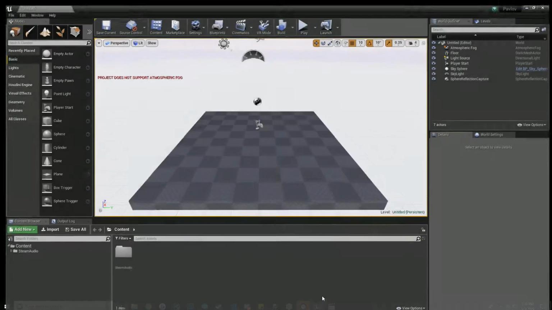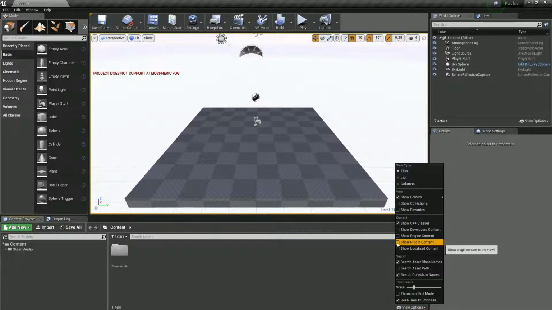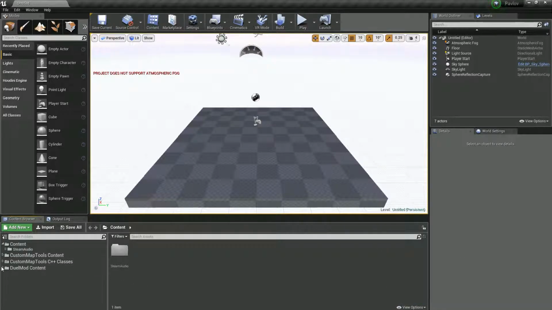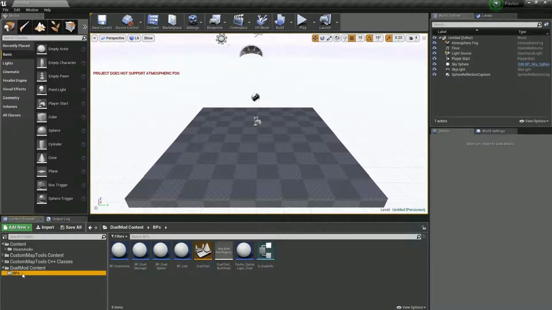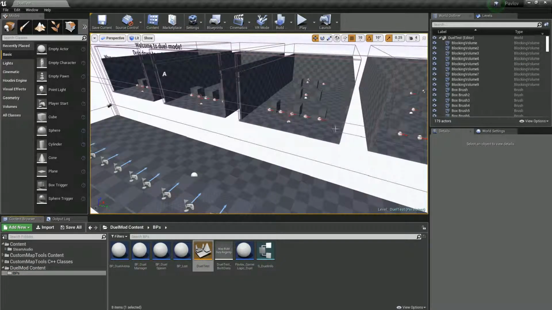So let's jump in and get started. If you do not use Unreal often or you're unaware of where your plugins would be located, you need to go to View Options, Show Plugin Content, and in here we have our Duel Mod content. I've included an example map for you guys to look over.